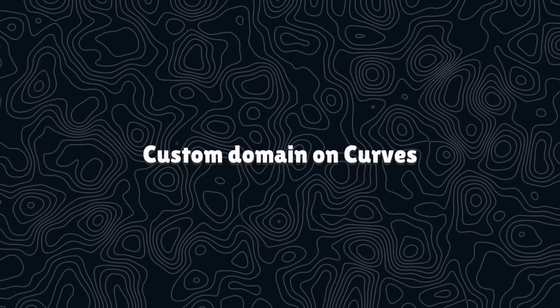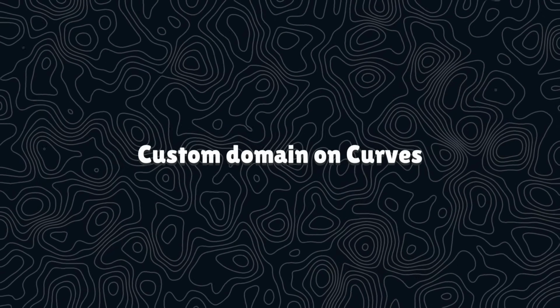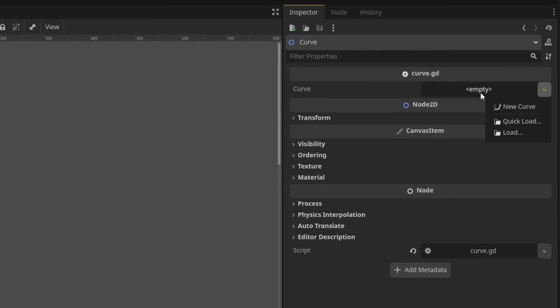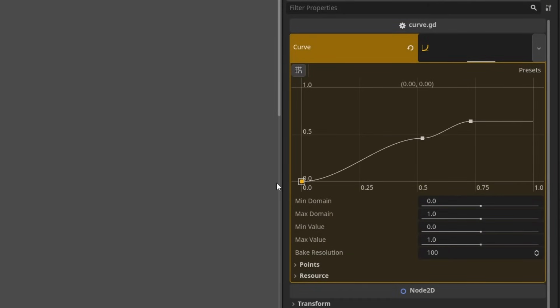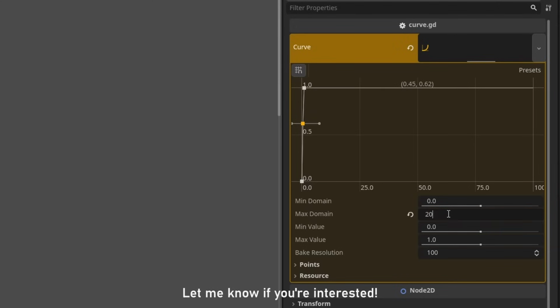Curves can now extend their domain outside of 0,1, which is a small change that can make using curves a bit easier. It means you can set the domain to whatever you want, which could make querying the curve value at a specific x a bit easier without needing to normalize. Side note, I'm thinking of making a video about curves to show you how powerful and versatile they are for controlling difficulty, behavior, and even tweens. Let me know if you're interested.